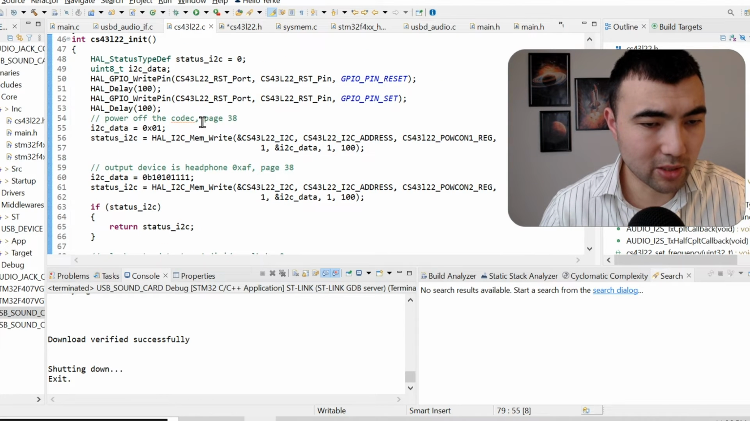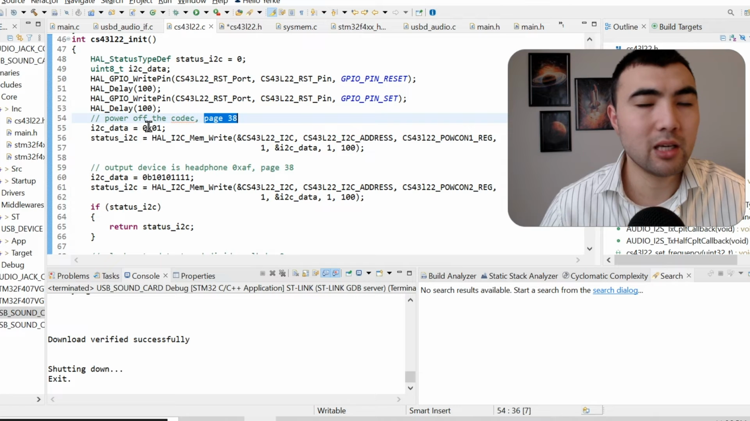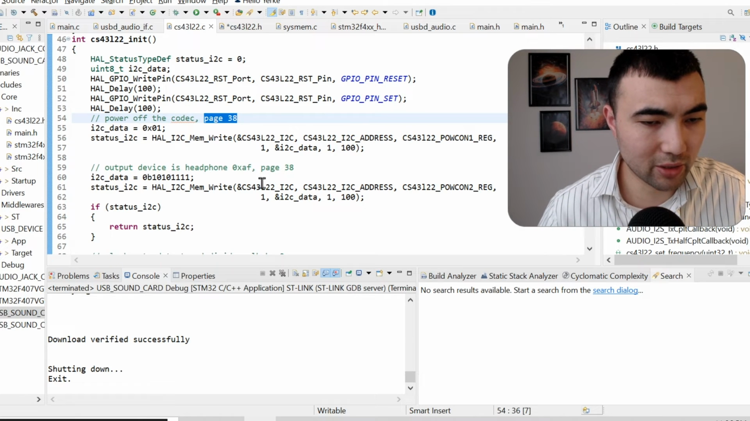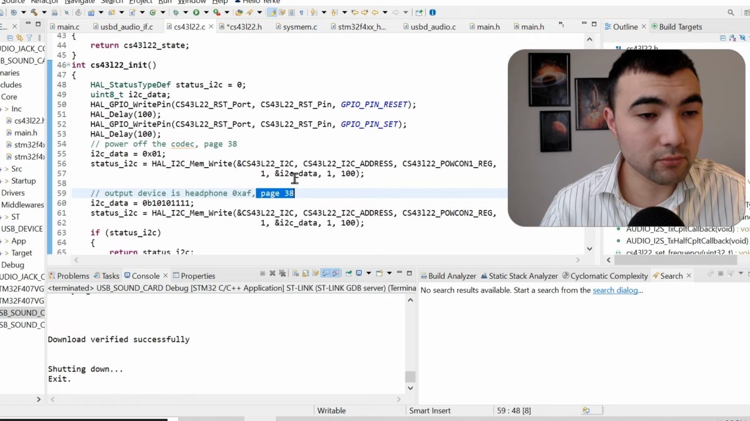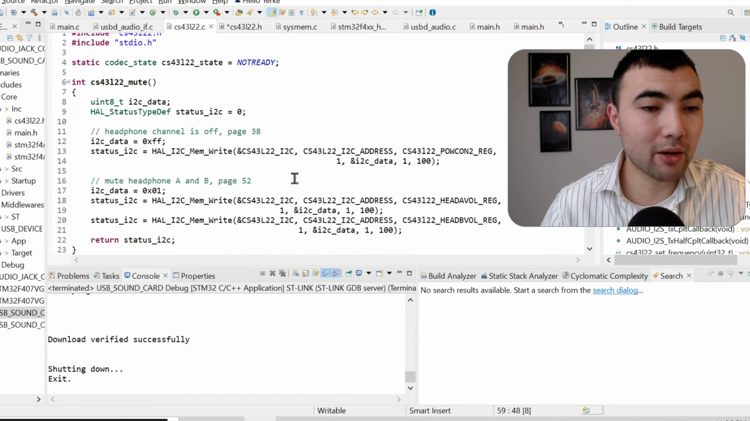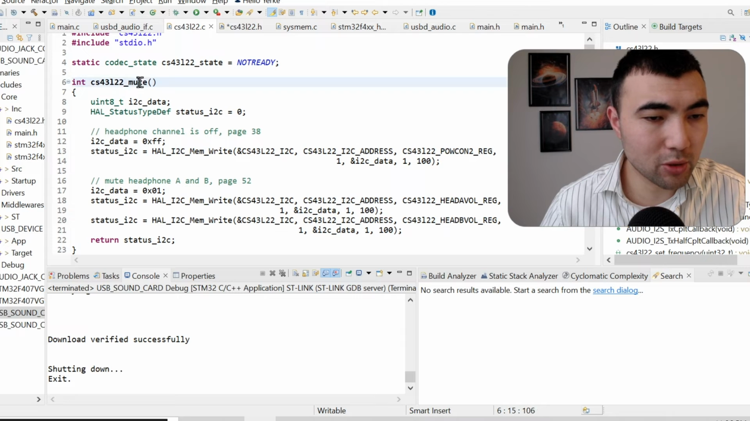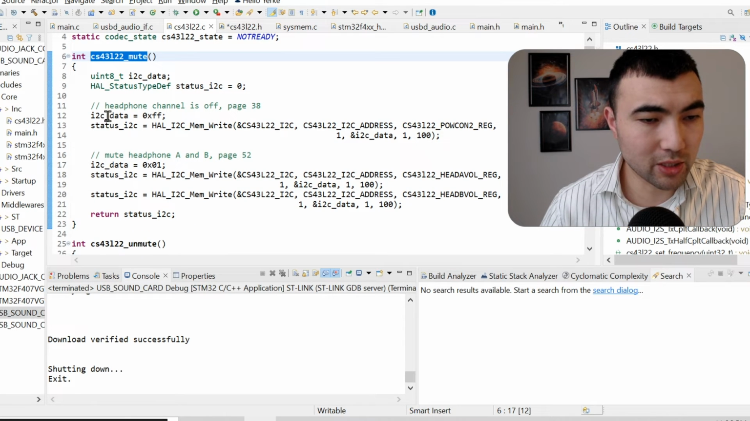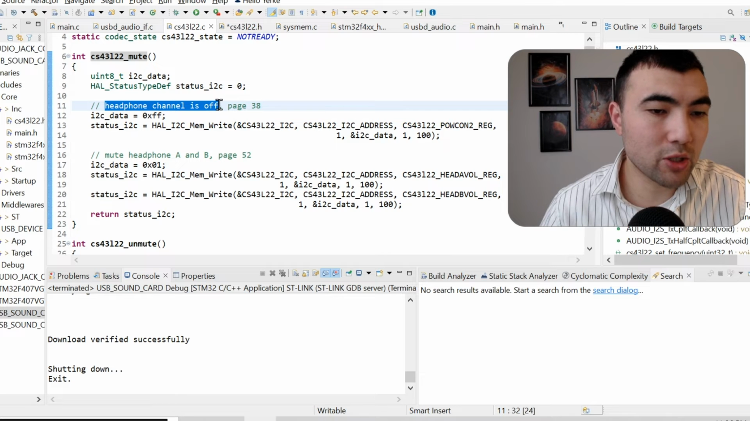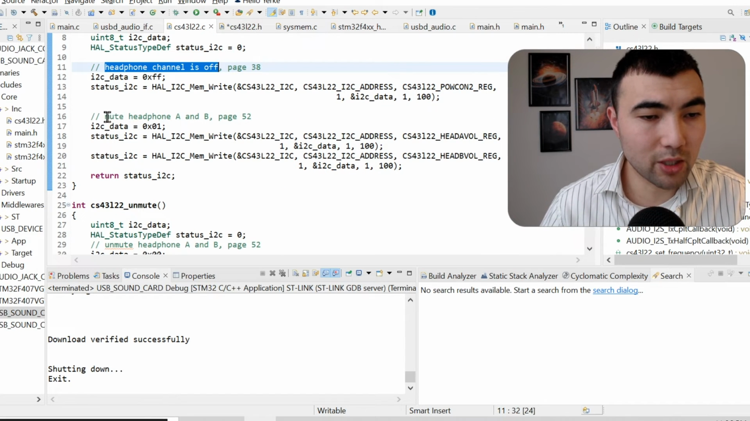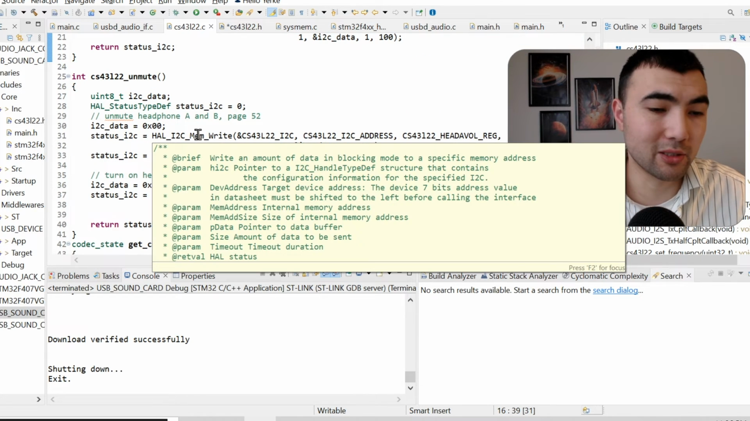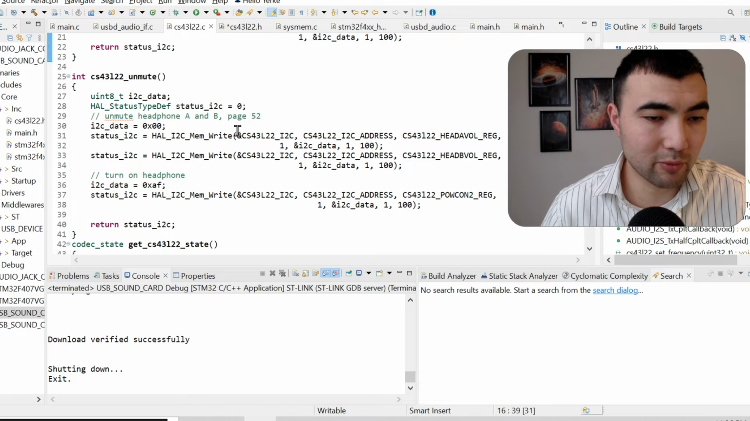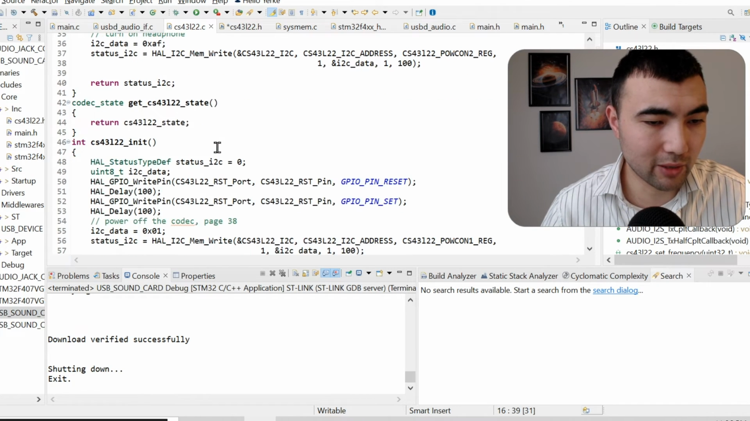So here you just need to look at page 38 if you want to know how to power off the codec. And to choose a headphone, again, you can look at page 38 of the datasheet. In addition, we have these auxiliary functions to mute. So when muting, we just switch off the headphone and we mute them. And when unmuting, we do opposite things. We unmute headphone A, B, and we turn on the headphone.